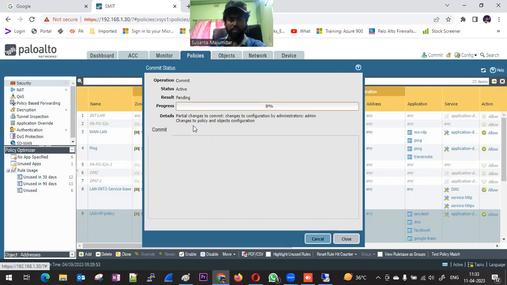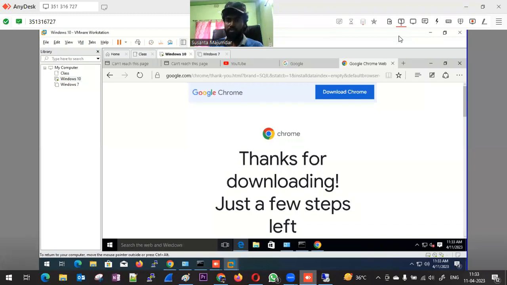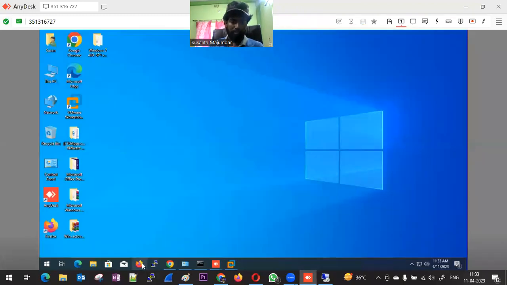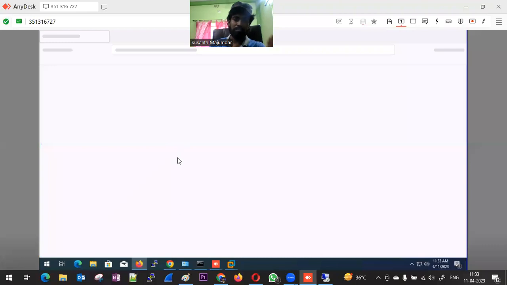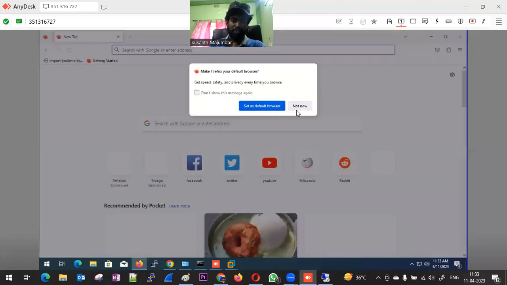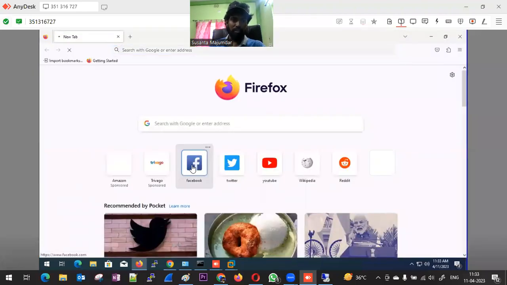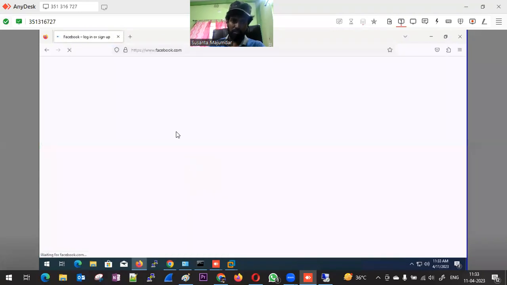If you have any query related to this, ask. Basically you have to remember two things. If you are creating an application based policy, then you need to know which application you are going to allow. And if you are creating a service based policy like this DNS, SSH, then there is no issue. If I go to my base machine, I can access anything. If I enable SSH and Facebook, see, just I'm clicking Facebook.